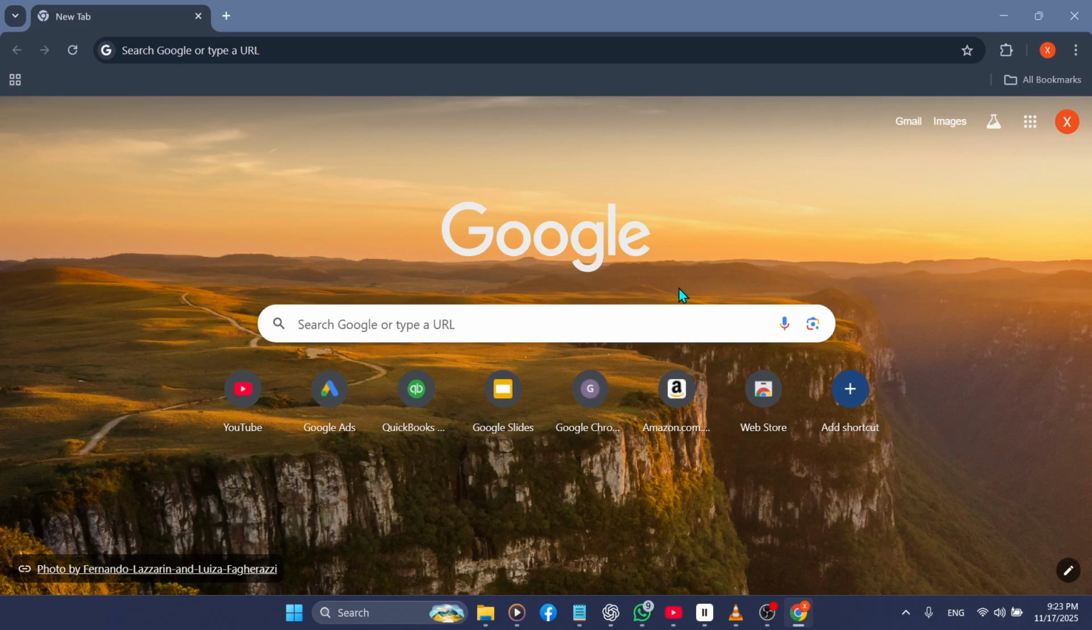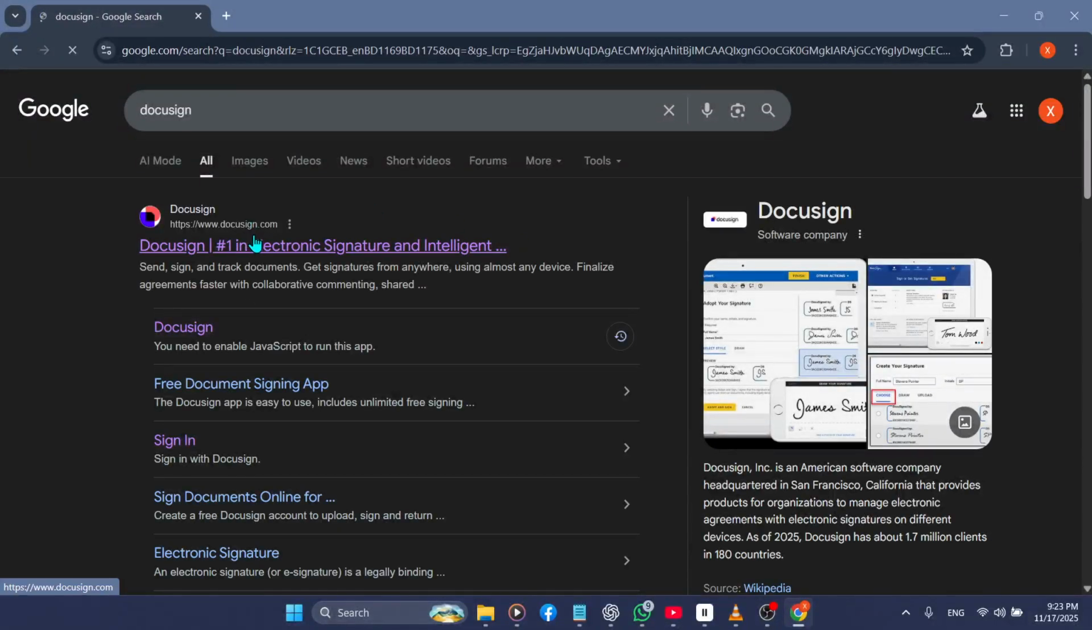Start by heading to the Docusign website. Once you are on the homepage, look for the Login button. Click it and you will be taken to the sign-in page. Enter your email and password carefully. This login process keeps all your documents and contacts protected, so always make sure your information is secure.